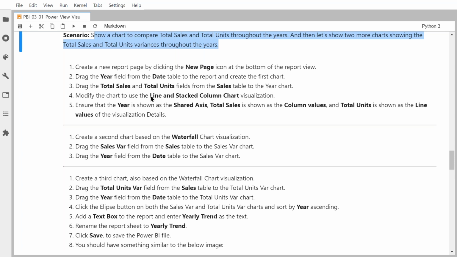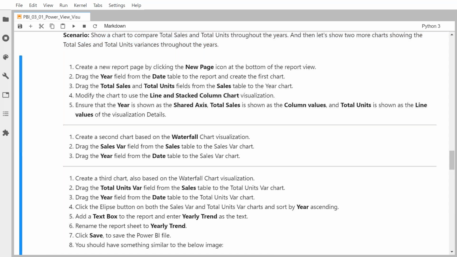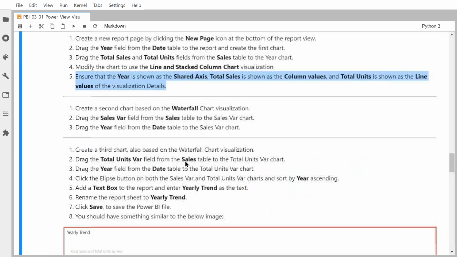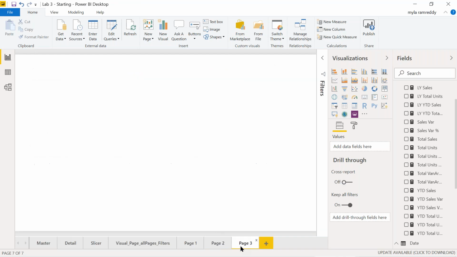Modify the chart type to line and stacked column chart. Ensure that year is shown as the shared axis, total sales is shown on the column values, and total units is shown on the line. This last point is important. If you make that properly, then you get a diagram. The shape is something like this. This kind of graph is called a line and stacked column chart. First, let us introduce that one.